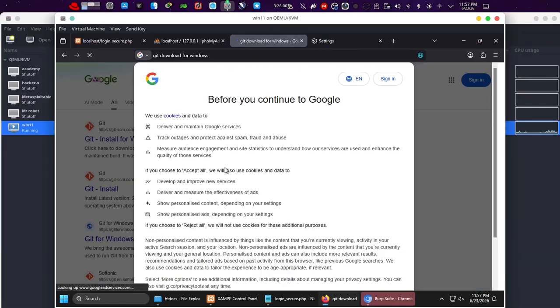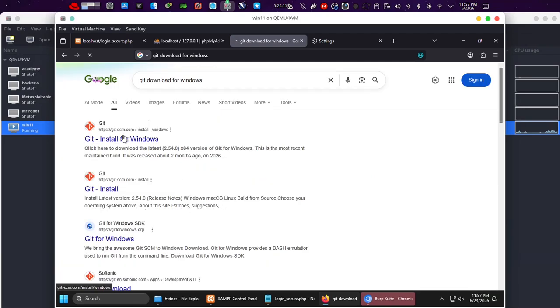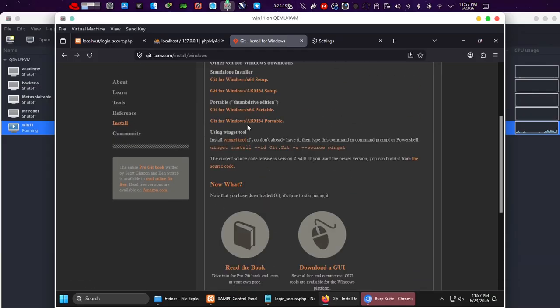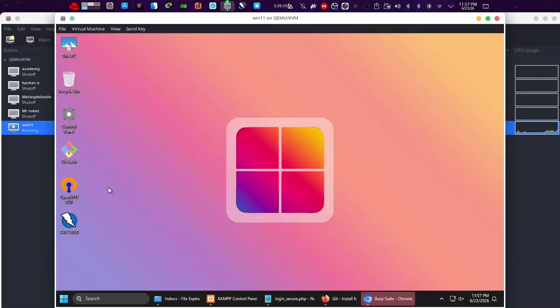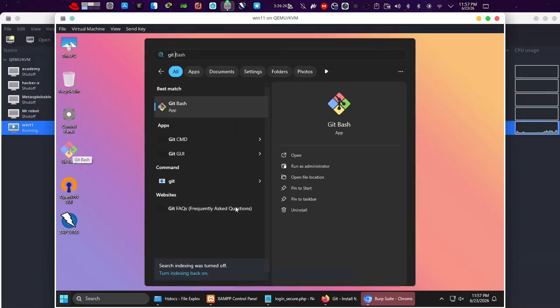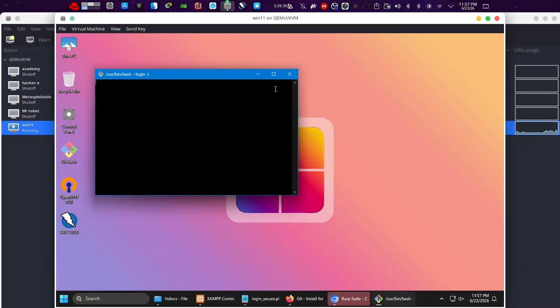So search for git and git install for Windows. Then you go to download x64 setup. Then after downloading it, you open Git Bash. It doesn't appear on your desktop, so just search for Git Bash. Then you open it. Okay.